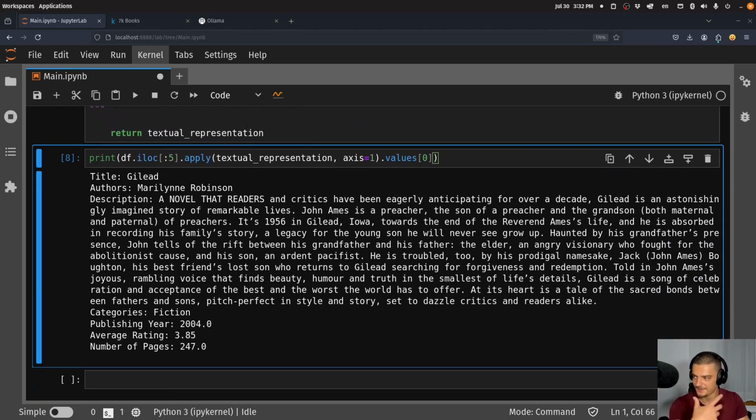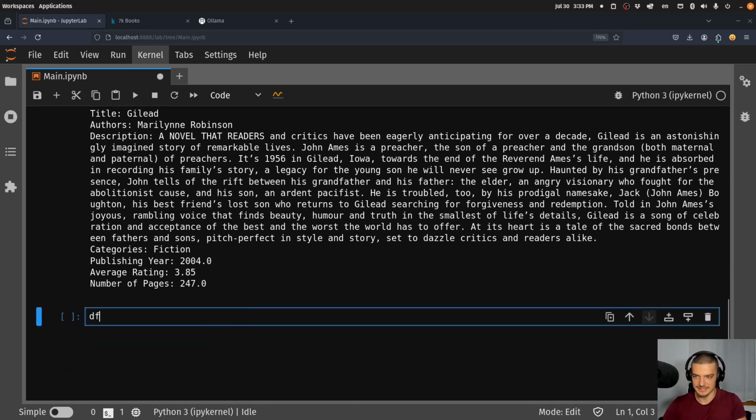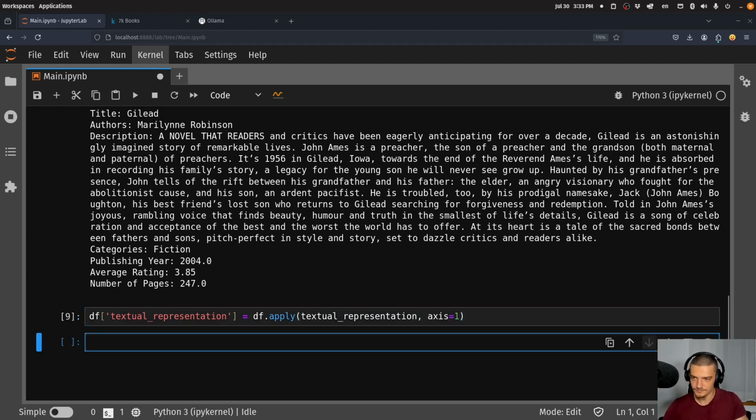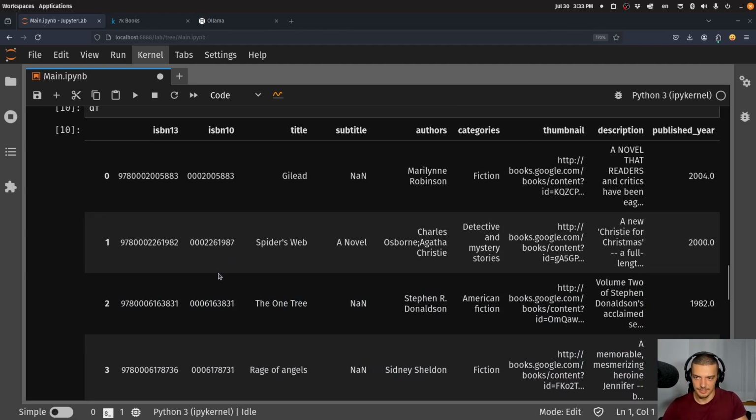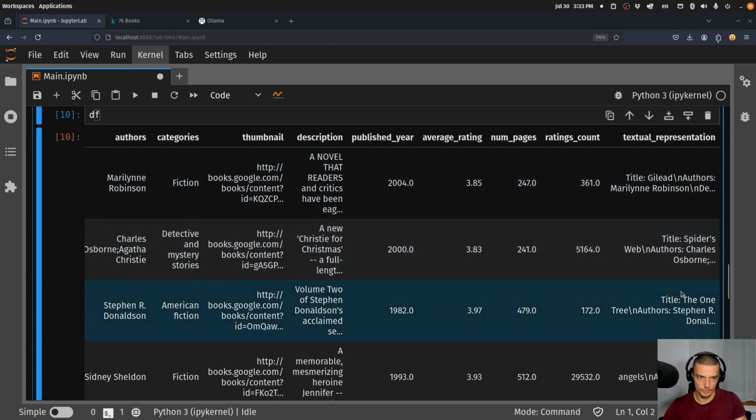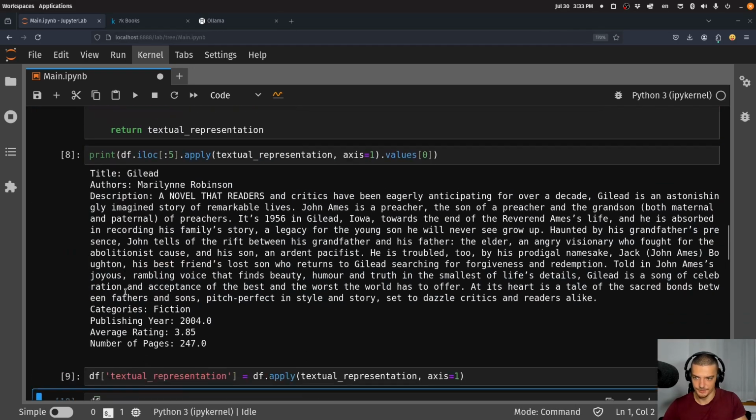Now we need to apply that function to all the individual rows. So we're going to say df textual representation is going to be equal to df apply textual representation axis equals 1. That is turning our data set into one where we have these textual representations here.